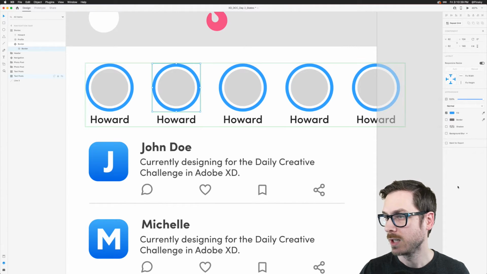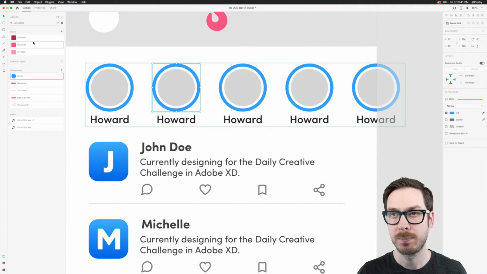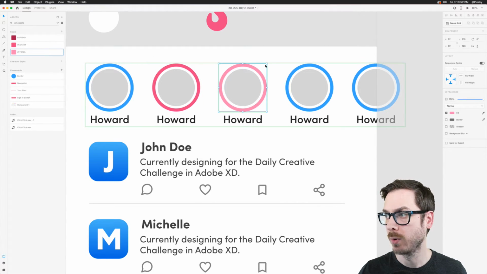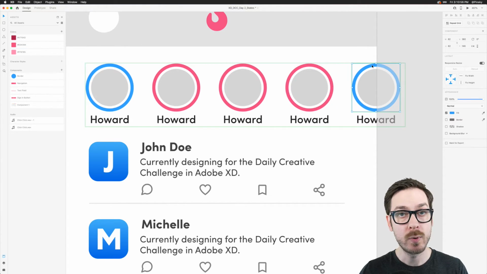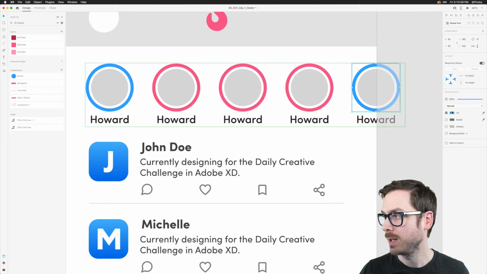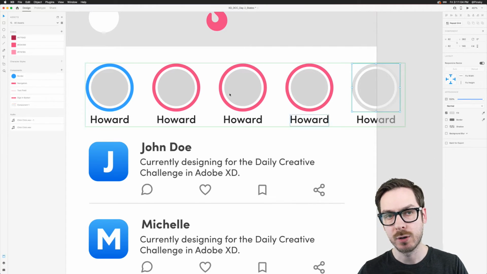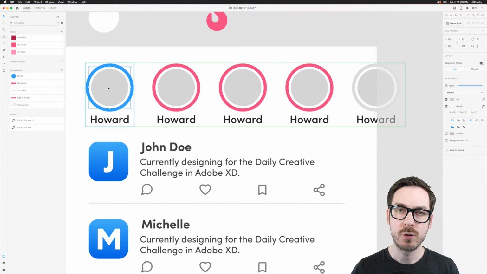So actually I have in my assets panel this pink that we've been using. So I can go ahead and click on that, and it's going to automatically apply it to this one. And it did not affect any other ones. Now I can just go through and change all the borders on these other ones. And maybe this one down here, maybe we've already seen it before, right? So I can maybe just change this to a nice gray color.